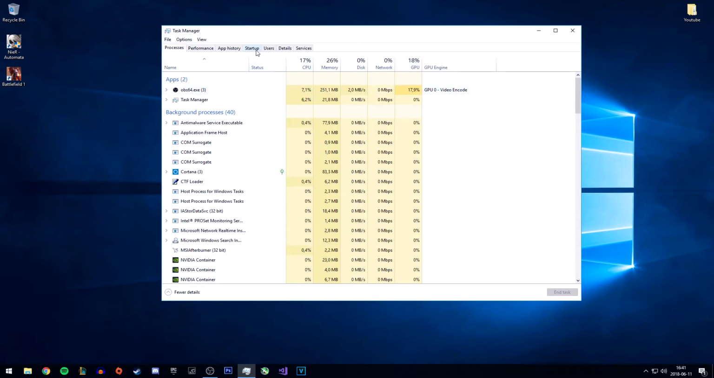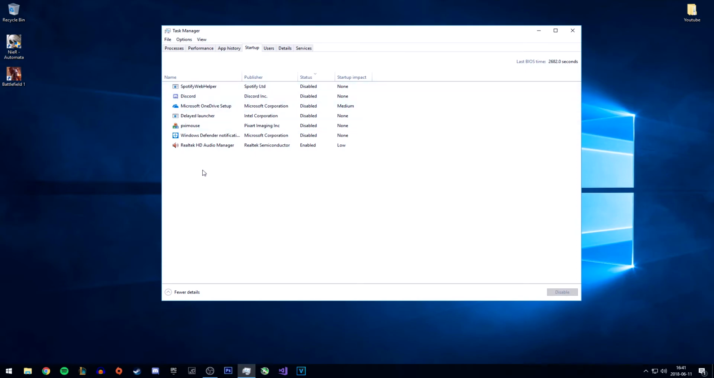Once you're here, go over to the startup tab and make sure that you only have what you need enabled. So for example, I don't use any of these right here, so I just keep them disabled. I only need my Realtek HD audio manager, which is the only one enabled right now. So what you're gonna want to do is choose what you don't need, click on it, click disable. And if you don't know what you need, then you can pretty much Google it up, or if you're unsure about something, then just leave it enabled.